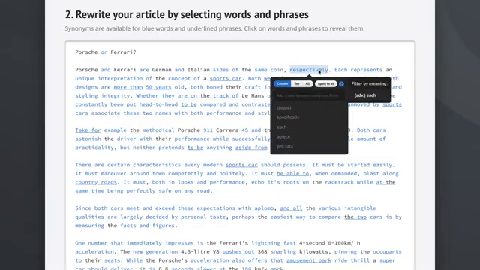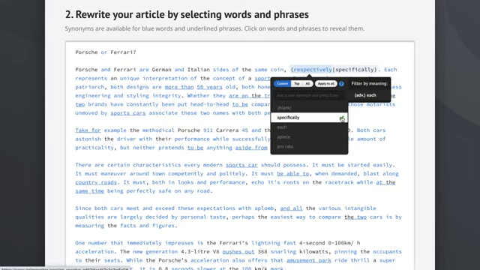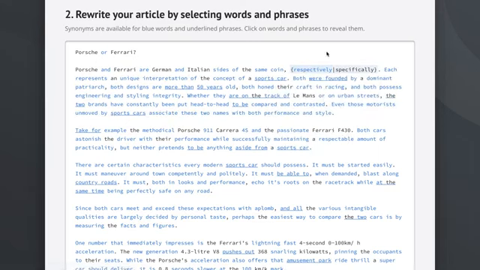So we click this and we get specifically, each, and so on. So I think specifically sounds good. So I can click here on this word and I get the little check mark. And as you can see, the word has been added into our article.